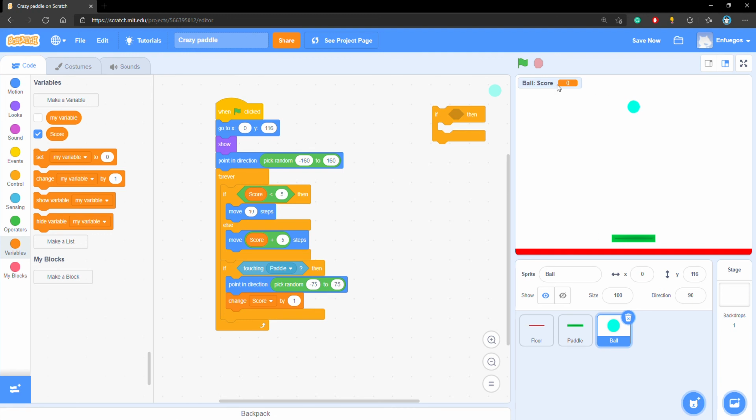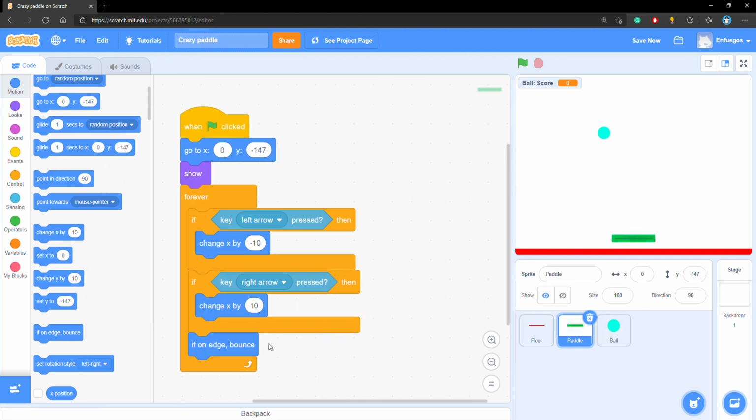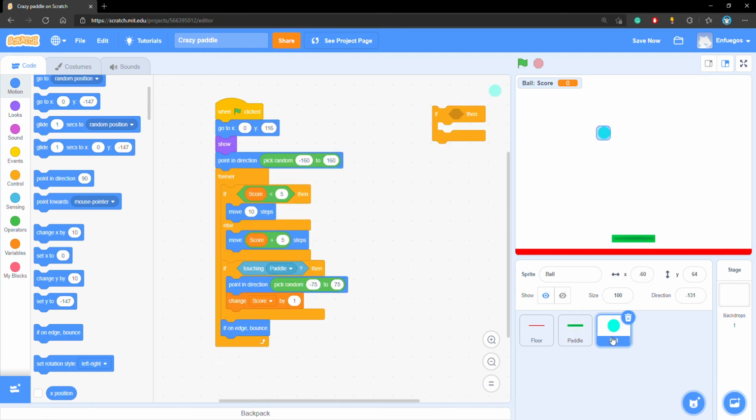And the same thing, if I press play now, the ball is going out of the screen. So we do not want that. Let's just reset everything. Now, same thing like we did with the paddle. If on edge, we need it to stop. So let's go to motion, scroll down. If on edge, bounce. Take this one and put it underneath this if statement. Just like we did with the paddle. The same step. So go back to my ball. There we go. If on edge, bounce. So now let's test it. If I press the green one, there we go. Now our ball is bouncing.